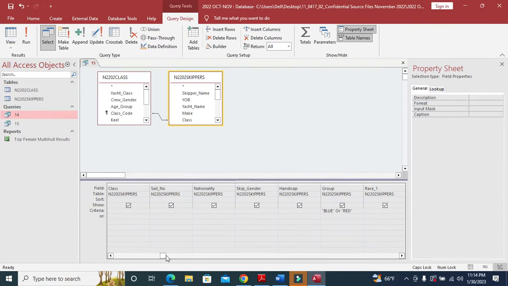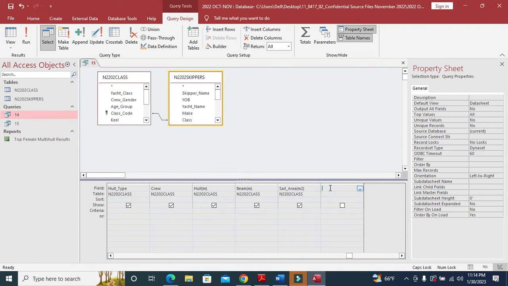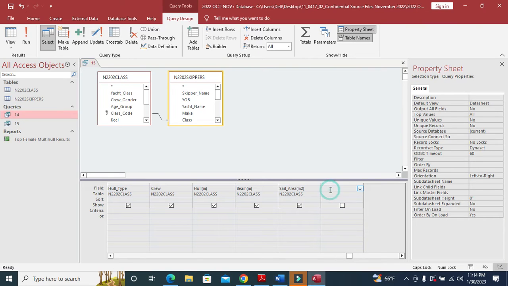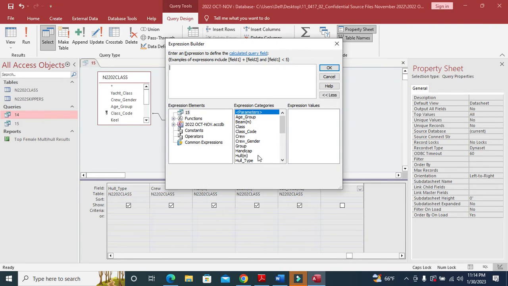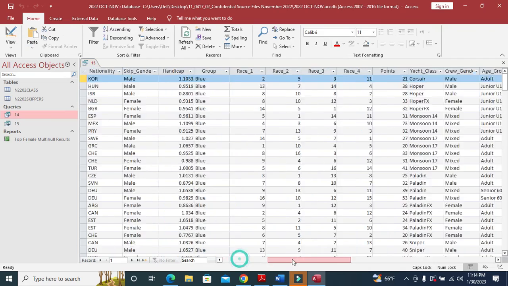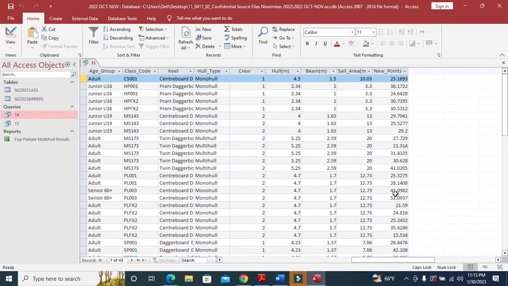So design view, let's go to the end and add a new field called new points. So copy this one, and then it's going to calculate at runtime to multiply points by handicap. So we just click here, then builder. So we need to multiply handicap with points. Okay, and then we need to change the name of the field. So you will find the new points calculated at the end.